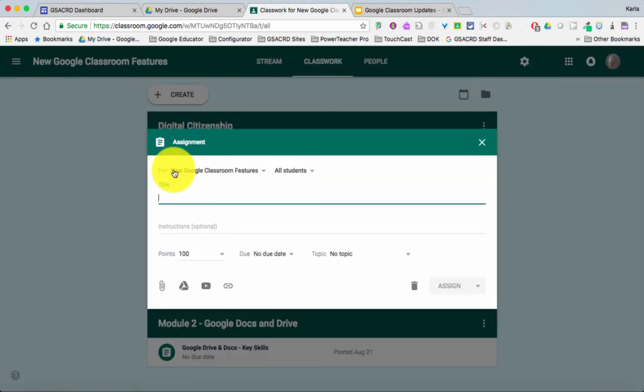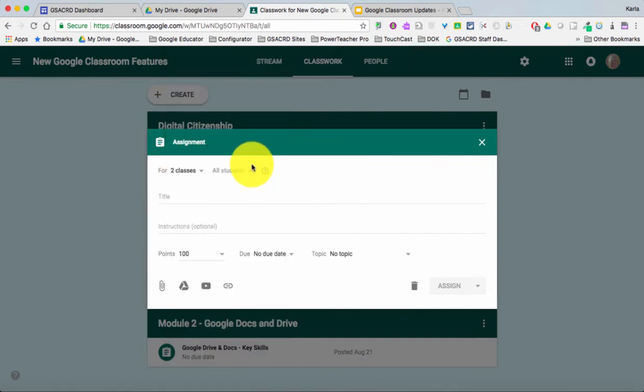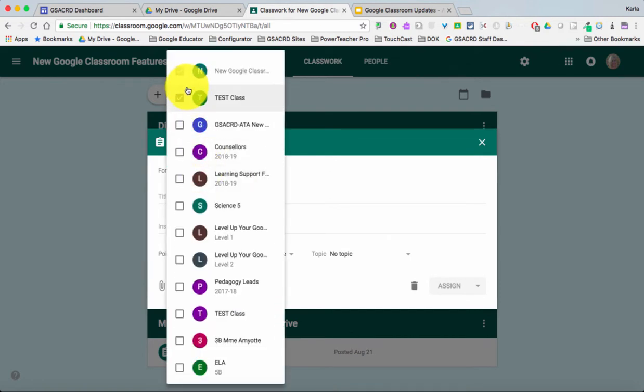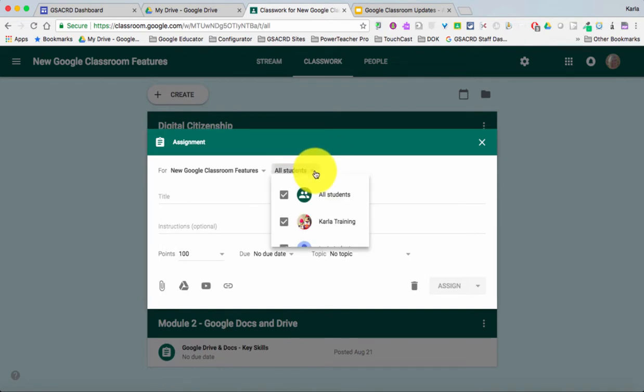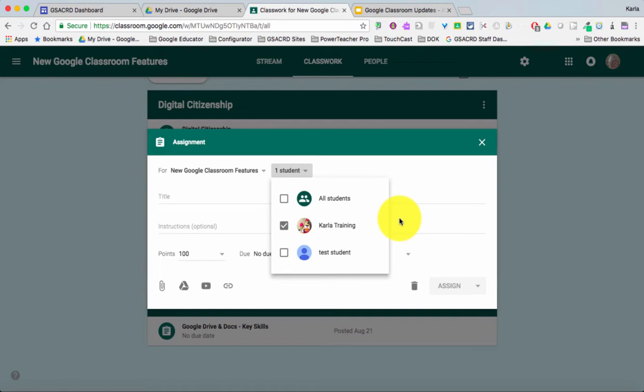And you'll notice up here saying which class, and again, just like before, you can choose multiple classes. So if I teach 7-1 and 7-2, and I'm having the same assignment, I can go in here and choose what other classes I want this to be assigned in. Likewise, if I'm only choosing one class, and I'll just deselect this one, I can then choose, do I want all the students, or do I want to just assign this to one student or a small group? I'm going to go back to all students here.